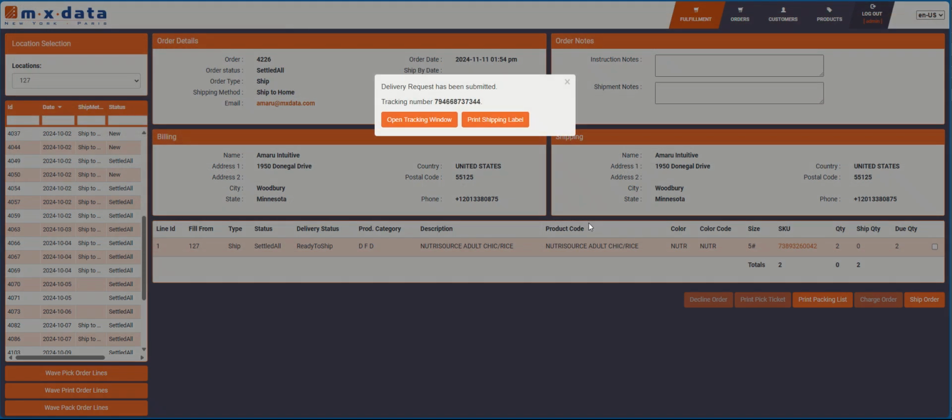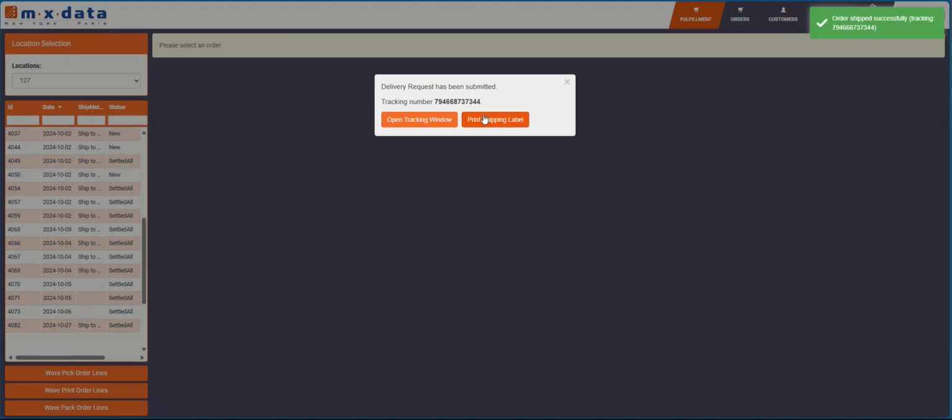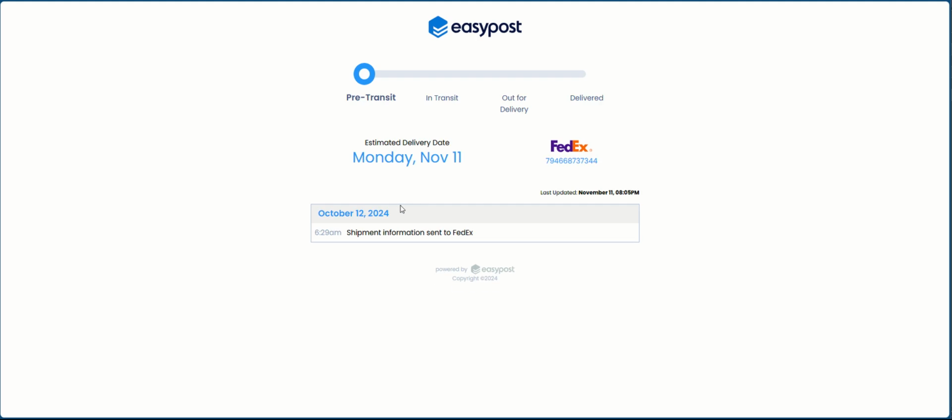I'll go ahead and confirm, and what will happen at this point is we're making a real-time call to EasyPost, which is making a real-time call to FedEx, and will return to us the tracking number and shipping label. There it is. Delivery request has been submitted. We can go ahead and open the tracking window if we like. Here we can see the EasyPost screen showing us the status of the shipment integrated with EasyPost. And I can also print the shipping label.